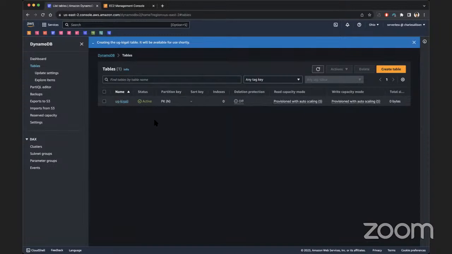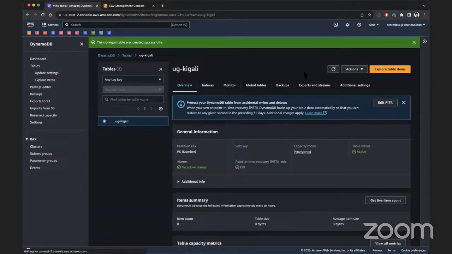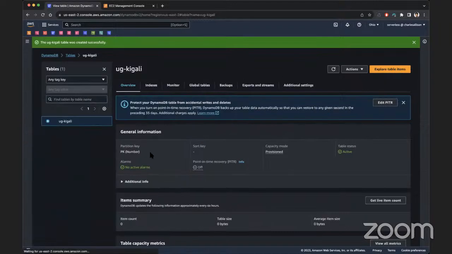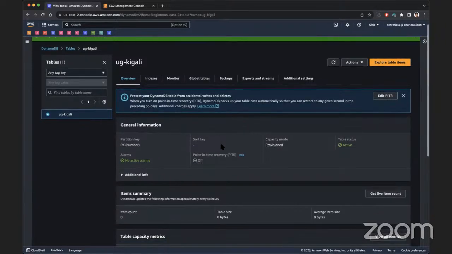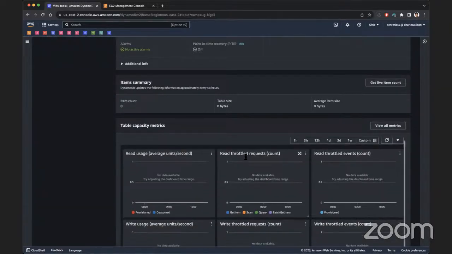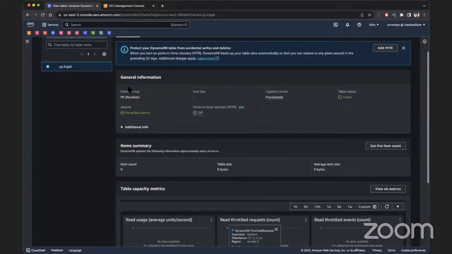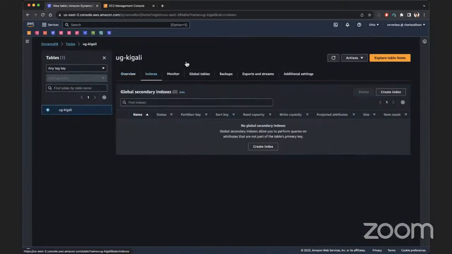All right, so our table is ready and good to go. If we click in here, you can see the details: PK, the partition key, and the sort key, which we didn't specify. Additional info, this is the ARN for those that want to use it outside of the console. And then you have your CloudWatch metrics showing you everything about your table. We don't have any indexes. This is where your global index goes, which I'll explain later.